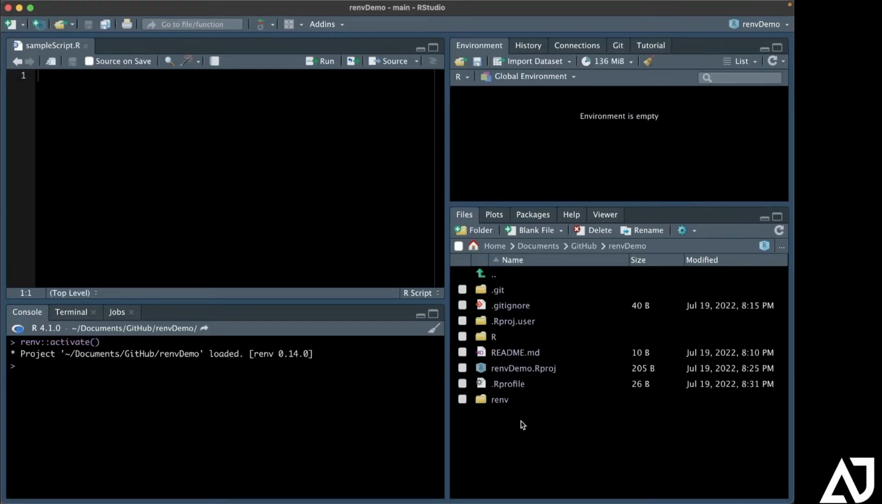So if we do that, as you can see, we are now renv active, and we have a couple of new files and folders that appeared. So let's have a look at those files and folders. The first file is .Rprofile. The .Rprofile is run by RStudio every time you load or reload your session, and it's simply initializing the renv machinery by sourcing the file called activate.R, which we'll see in a minute.